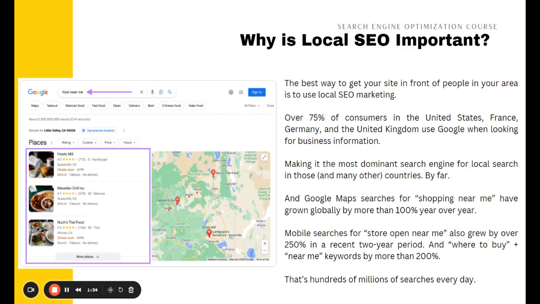Google Maps is searched for a lot. For example, some kind of shopping near me has grown globally by more than 100% year over year. Mobile searches, more people are using mobile, so they search for things like store open near me, which also grew by over 250% in the recent 2-year period. And where to buy and near me keywords grew more than 200%. So more people are doing local searches like restaurants near me, contractors near me, different things like that.